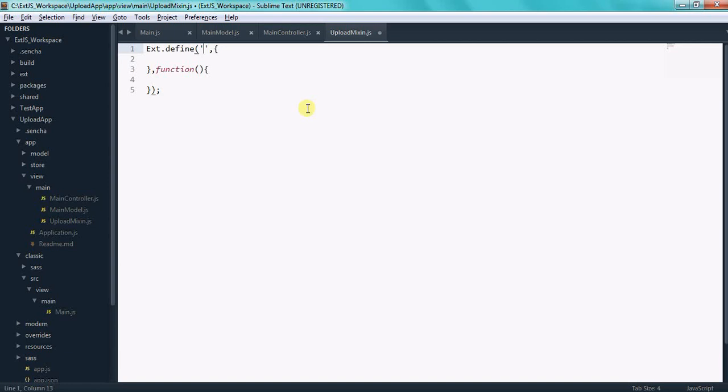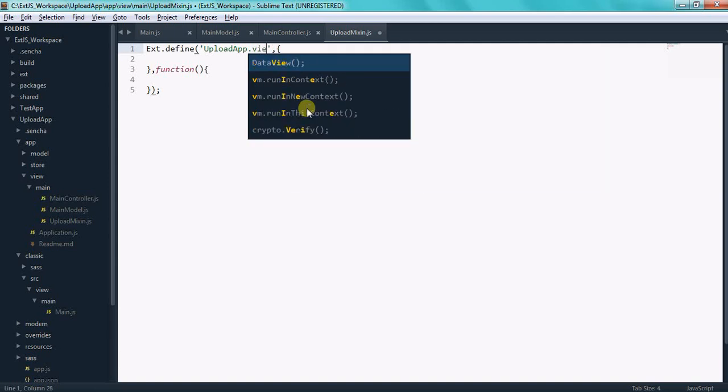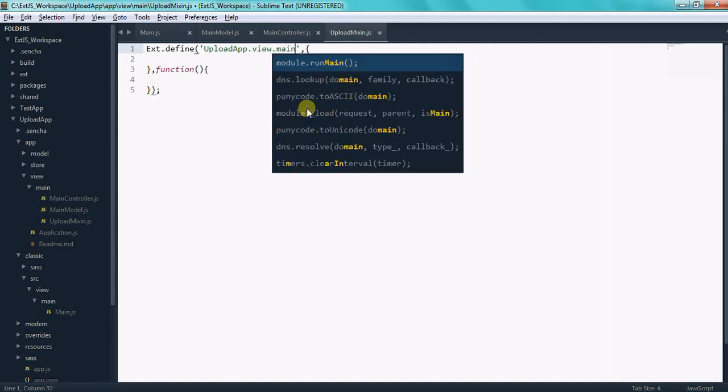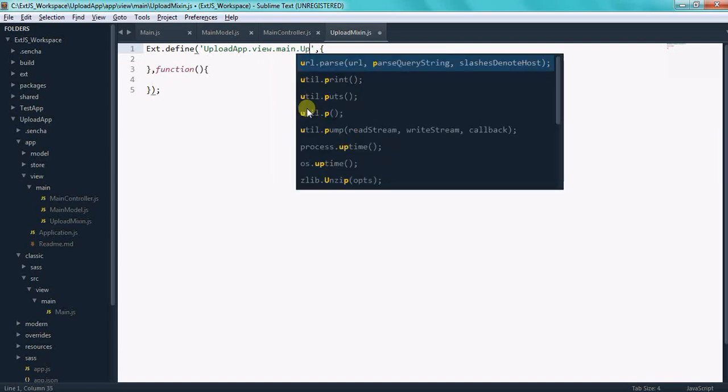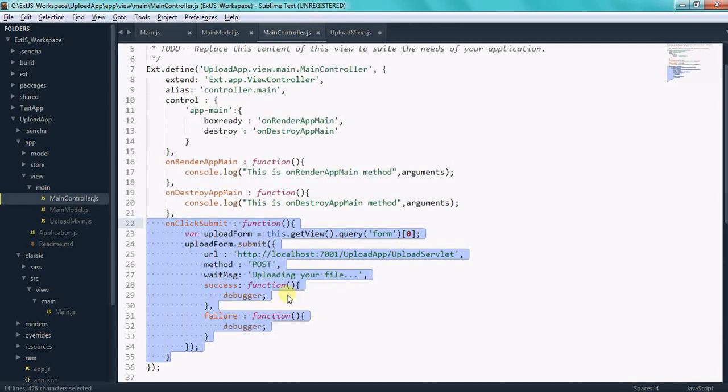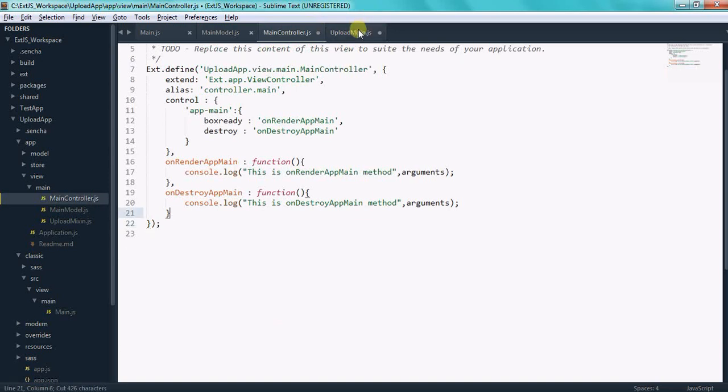So we know what our namespace is. It's UploadApp, our root namespace, and it is inside the view, under the package called main, and the class name is UploadMixin, in camel case. So that's it. Now what I'm going to do is cut this method over here and put it inside this.